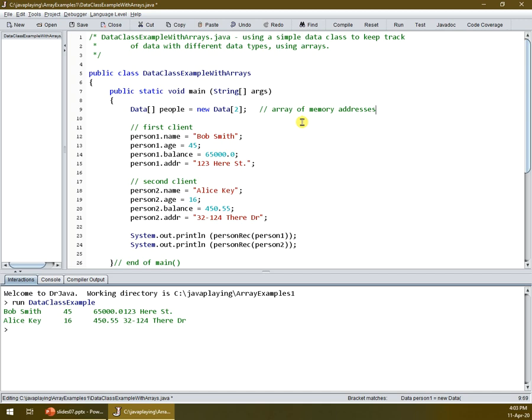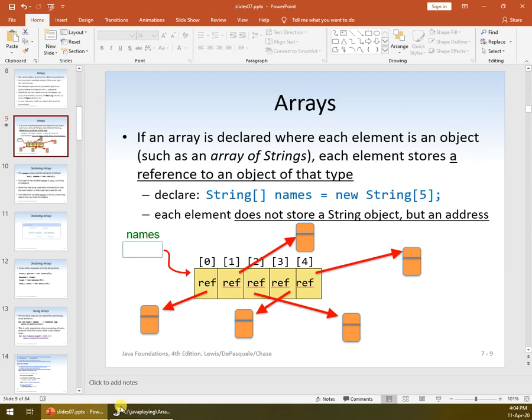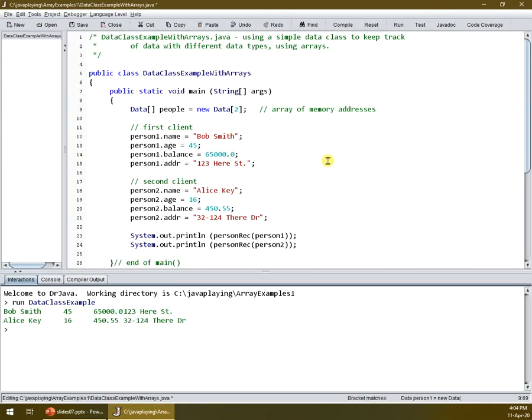So what does this look like in memory so far? If we go back to the notes, and just using this as an example, ignore the fact that we're talking about arrays here. We're just looking at the bottom part. What we've created is an array of 2 elements, so 0 and 1. And each one of these is eventually going to point to an object of type data. But they have a null in them at the moment. So what we actually have is an array here called people, with each element holding a null in it.